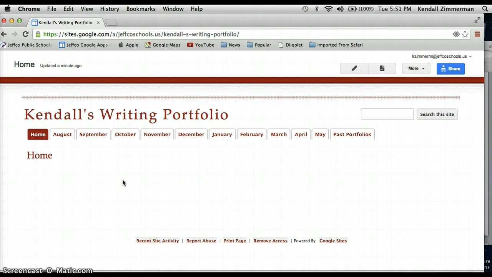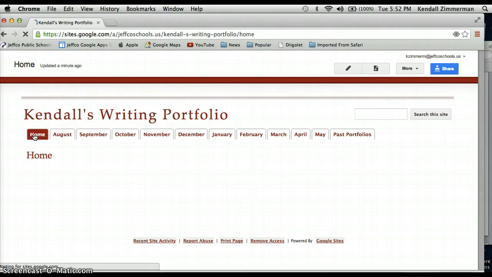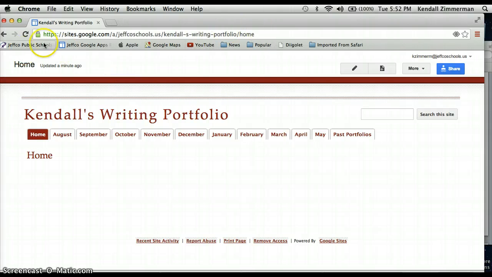What I want to show you right now is how to email me or whoever your teacher is your web address. So I want to get to my home page, so I'm going to click on Home, and I want you to highlight the web address up at the top. All you should have to do is click on it, and it should automatically highlight. Now you can either right click or hit Control C, or Command C if you're on a Mac. And then you're going to open up a second tab.